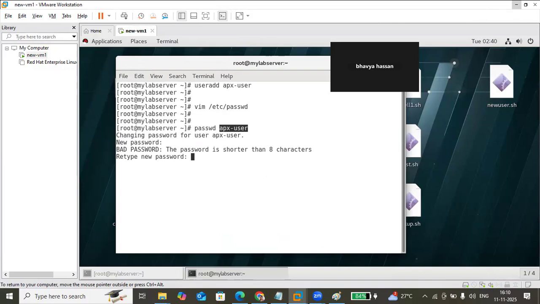Whatever we type will be invisible, because for security reasons this field is hidden. Therefore, while typing, you have to type the characters carefully. You can see the password has been set.